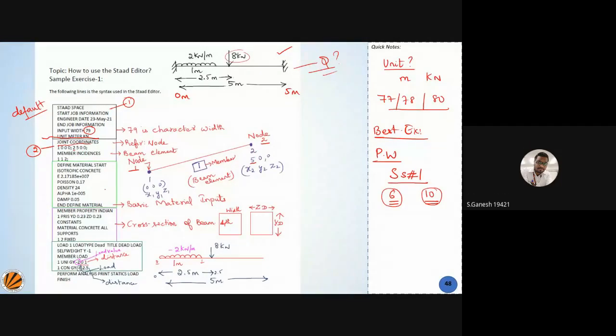Now, what are member incidences? Member incidences is how many members you are going to connect. There is only one member, the line you can see in red color. That is a beam element. So this is called a beam element, and now you're going to connect this element.